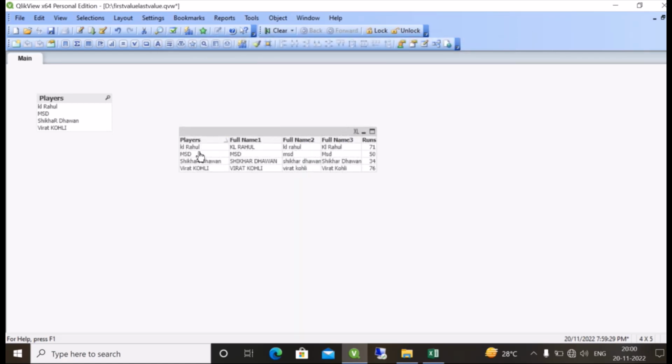So we had players which were Messi, KL Rahul, MSD, Shikhar and Virat Kohli. So we have full name which is fully uppercase. Second one is lowercase and this is our capitalized format of full name.